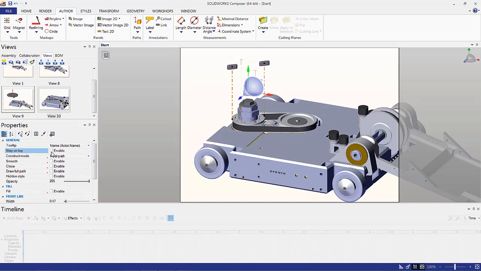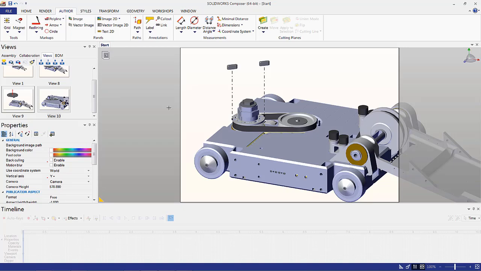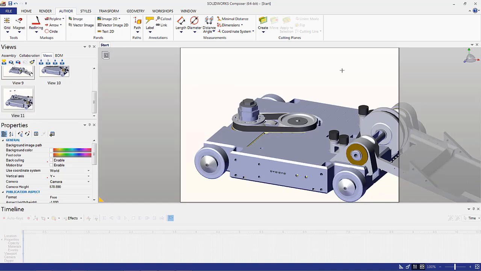Lastly, with Stay on Top disabled, the lines won't lie over the components but appear as if they're coming out of them. Great, with this view finished, let's go ahead and capture the view. And we're now very quickly adding several views to our view palette on the left-hand side that we can use for publications and documentation.